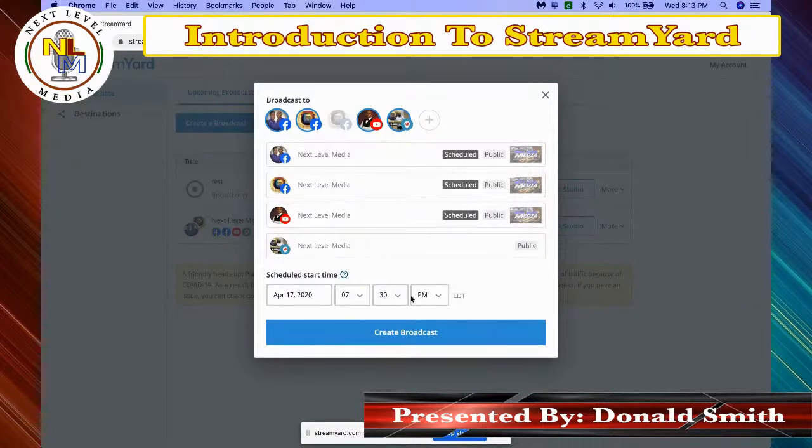So once I have all of that information in, now I click on create broadcast. It generates, right?